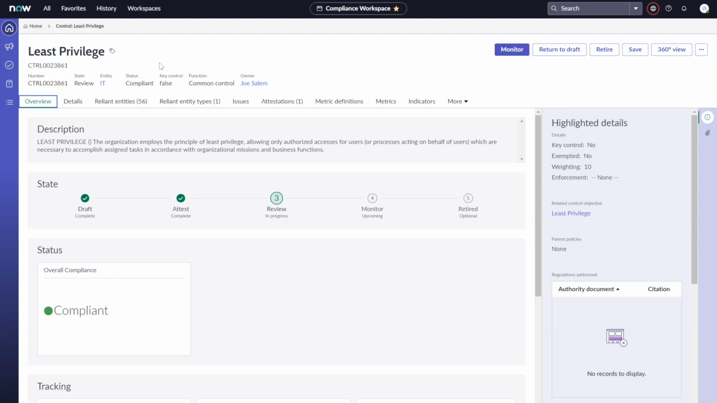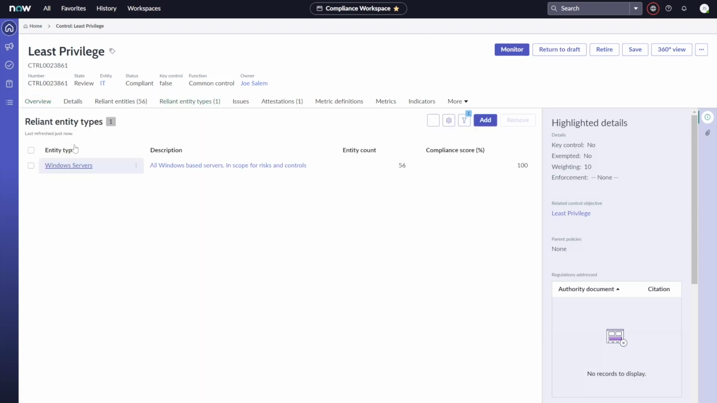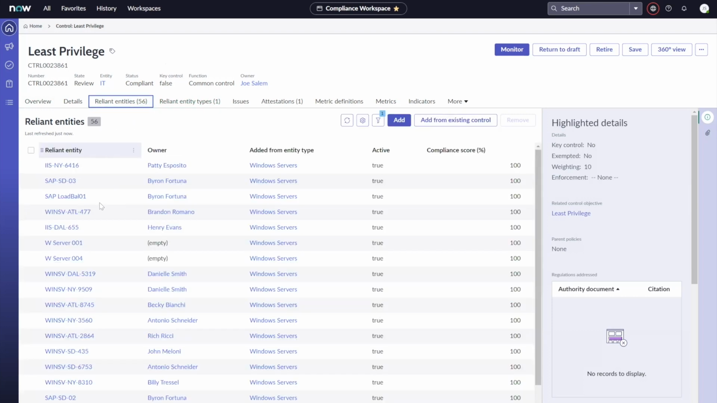Here we've got a control for least privilege, and we're basically saying that that should apply to all of our Windows servers. So I set that as my entity type. And now when I attest this IT control, all of those servers that are Reliant are going to inherit the status and really save me from having to attest all of those controls against the servers.